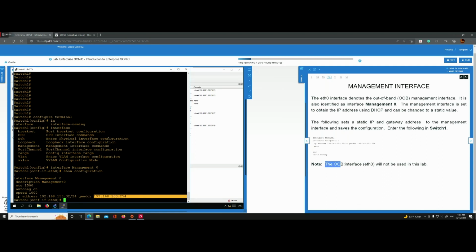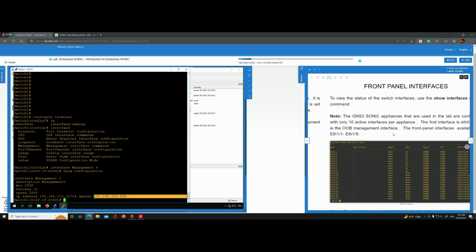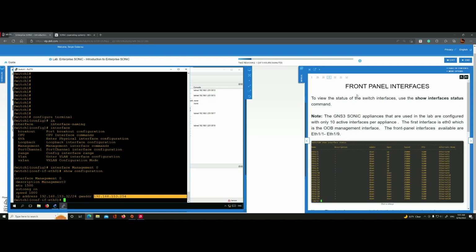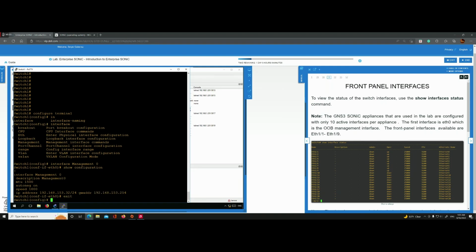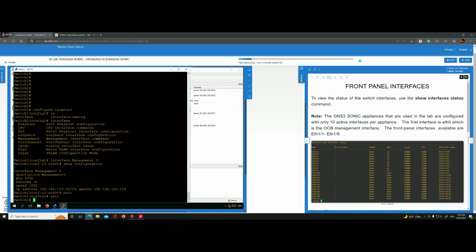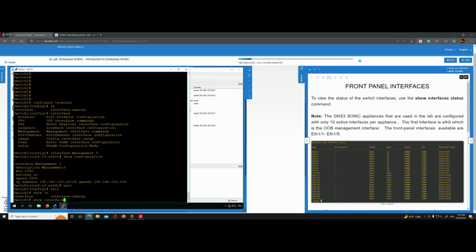It says the out-of-band management interface Ethernet 0 will not be used in this lab. That's fine. So let's take a look at the front panel interfaces. So let's do show interfaces status. So let's exit this. Let's go ahead, and I need to go to the exec mode. So let me exit this as well. I should have done end to go all the way to exec mode. So in this case, I'm going to do show interfaces status.